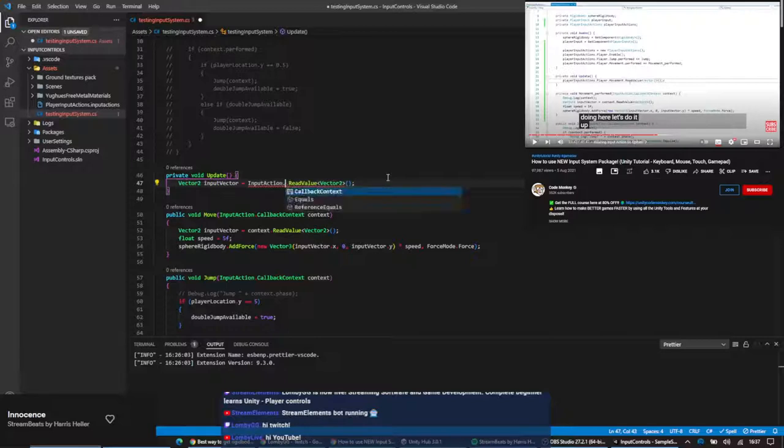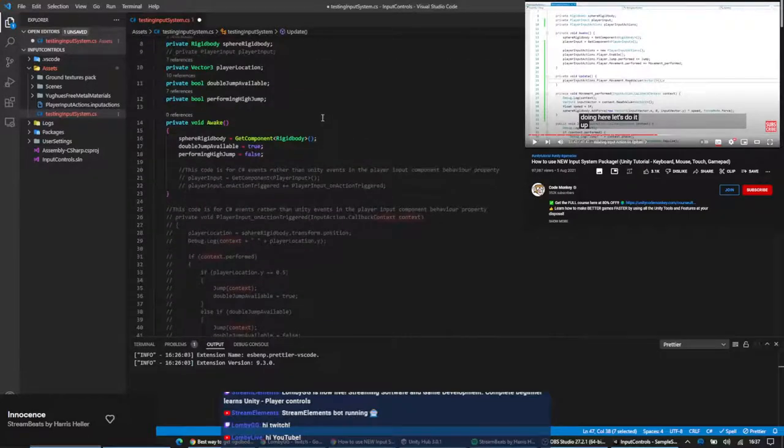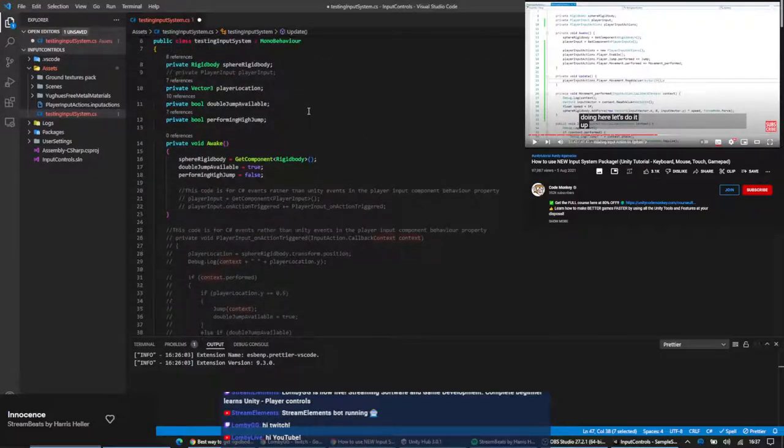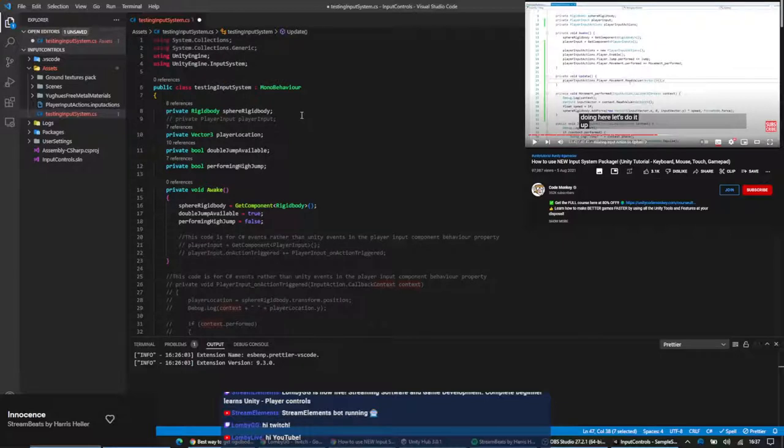Let's see what options we get on input action. Just callback context. Yeah, because it's not going to know what context is. Right, I'm not too sure on that.